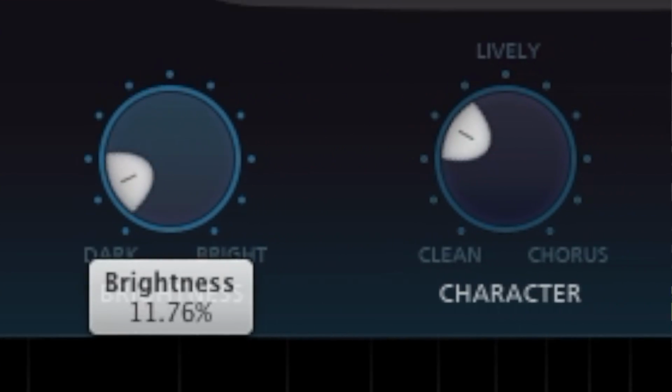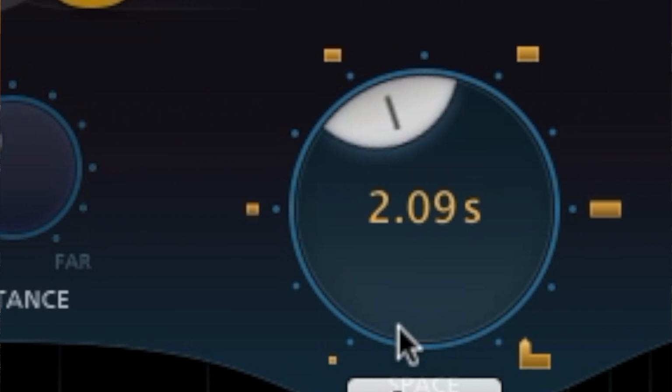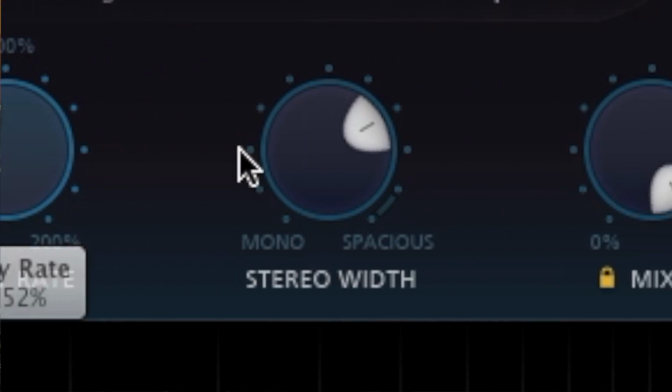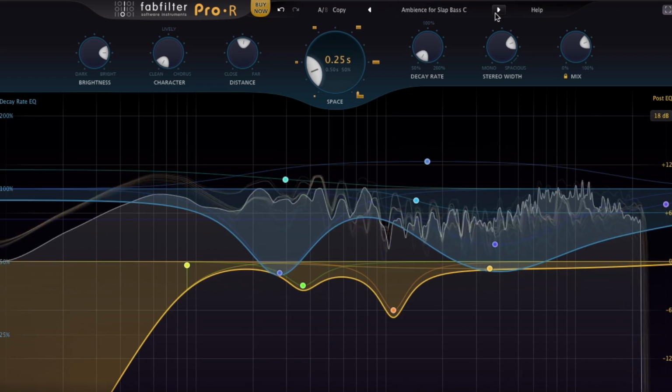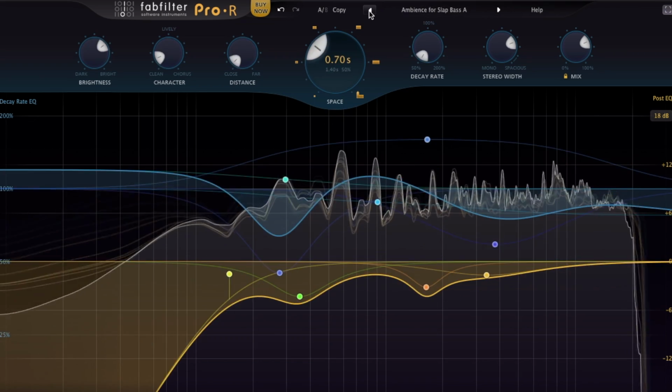When we open the Pro-R for the first time, we are presented with the interface, which works a bit different from the usual reverb interfaces. In terms of buttons, we've got brightness, character, distance, space, decay rate, stereo width, and mix. The cool thing, by the way, about the mix button, it's lockable. So if you put it on 100%, for instance when you're using an aux channel, and you scroll to the presets, it won't change the mix rate. It will stay on 100% if you have set it to.